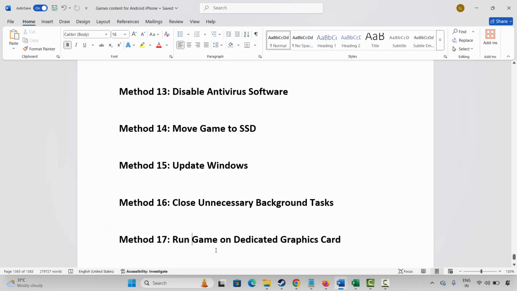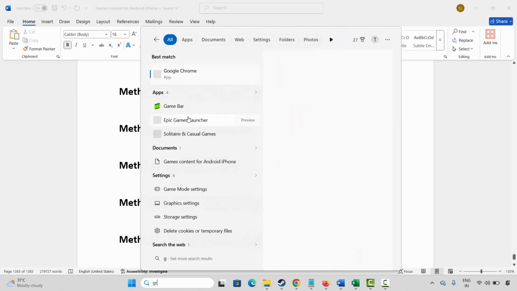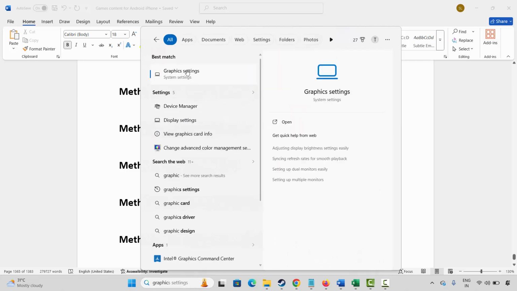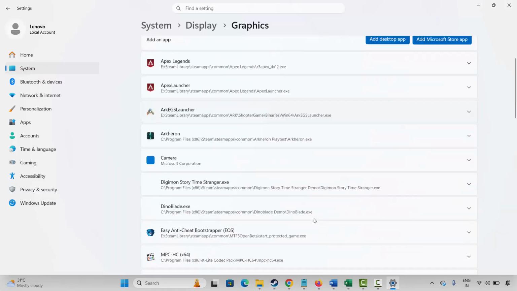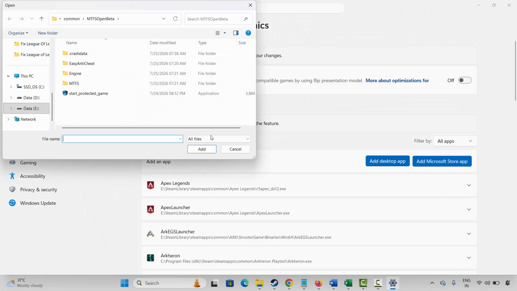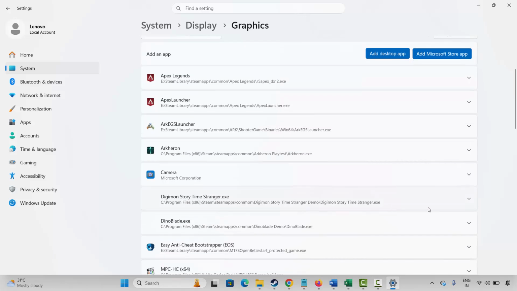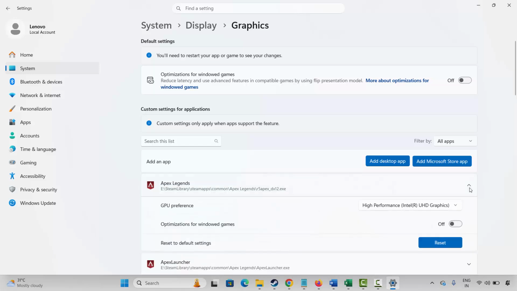Next method is to run game on dedicated graphics card. For that, go to the search option, search for graphic settings, open it. Here you have to add your game to the list. So for that, you have to click on add desktop app. After that, you have to go to the game folder where your game has been installed. From there, you have to select the game and add it to the list over here. Now after adding the game to the list, you have to click on the arrow icon, and under GPU preference you have to select high performance. After selecting high performance, now launch the game and check if it's working.